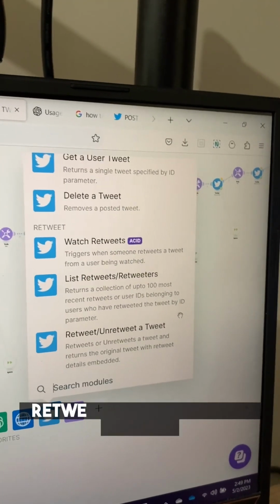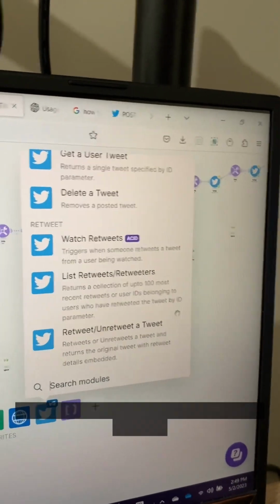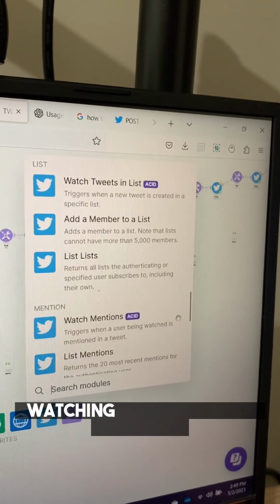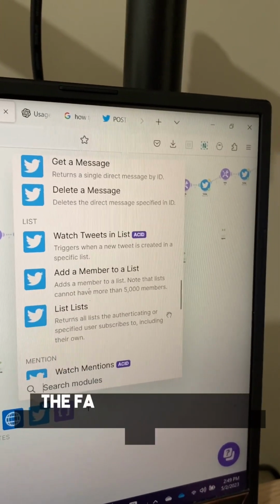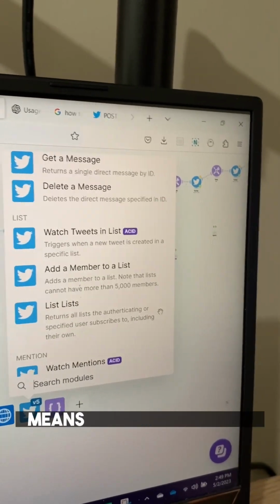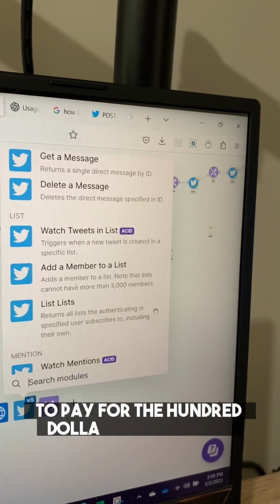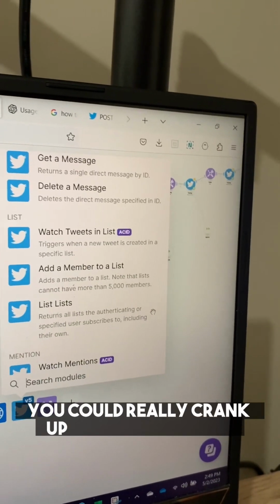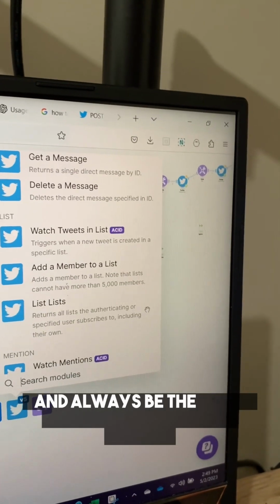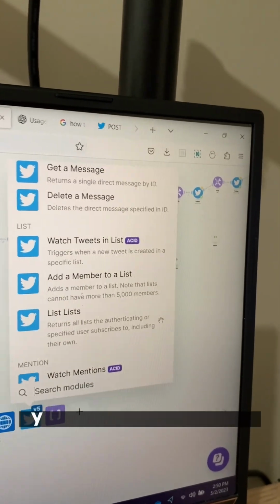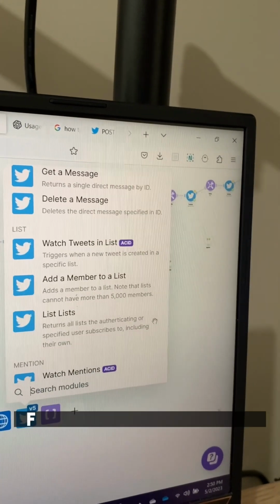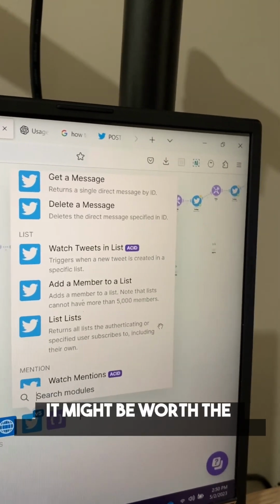And then watch retweets is also an instant trigger, as well as watching new likes and watching private messages, watching tweet lists and mentions. The fact that you can trigger a scenario based on all of this activity means that if you decided to pay for the $100 a month plan, you could really crank up your engagement. You could watch certain users' activities and always be the first to respond to their tweets. You could also always be on top of anybody that retweets you. So for a Twitter power user, it might be worth the $100 a month.